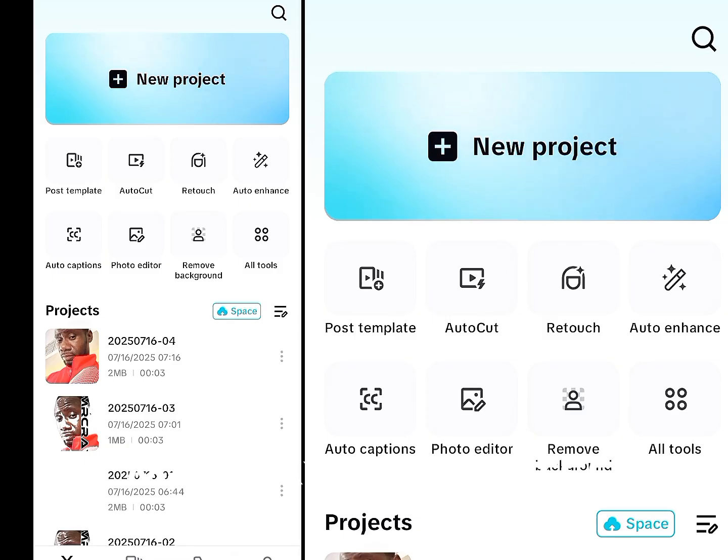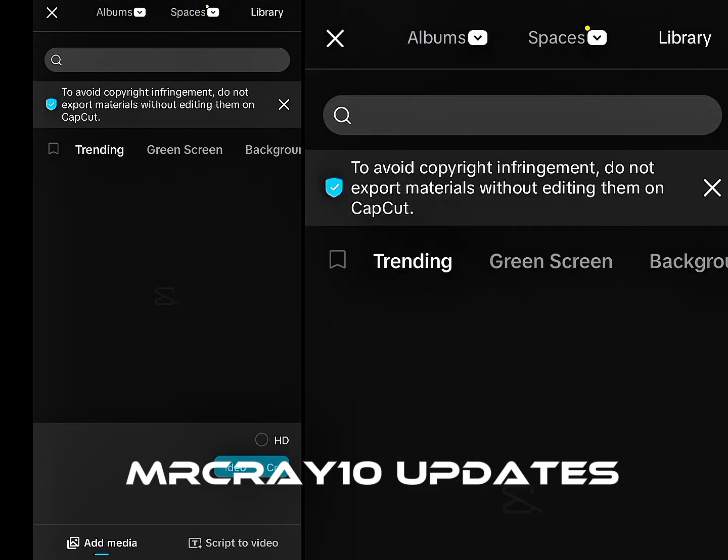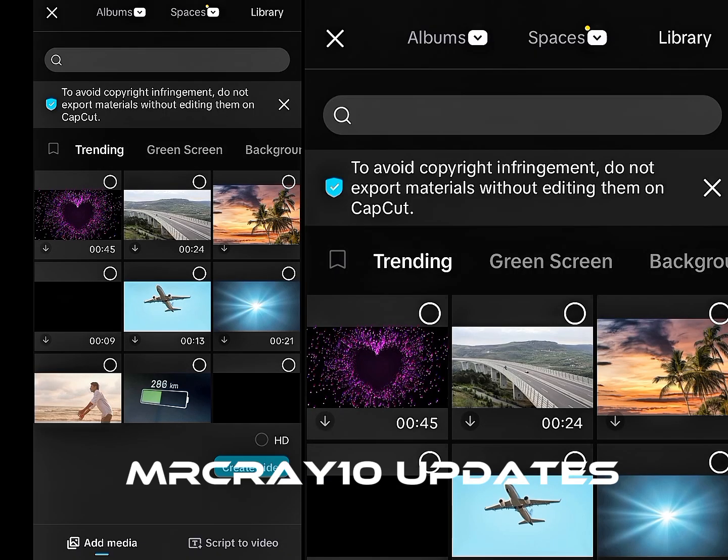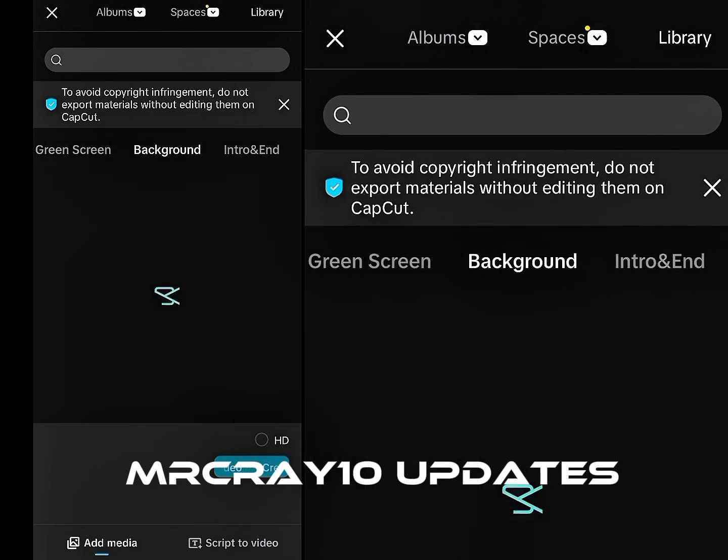Alright guys, so to create this effect, I am on CapCut right now. What you need to do is make sure you have an image, a picture you want to use. So I will click on new project, then go to the CapCut library because I want to select a background image. Let me just go to background image.